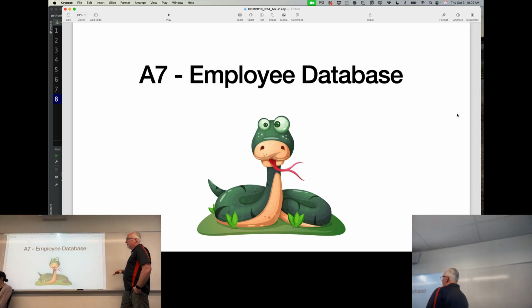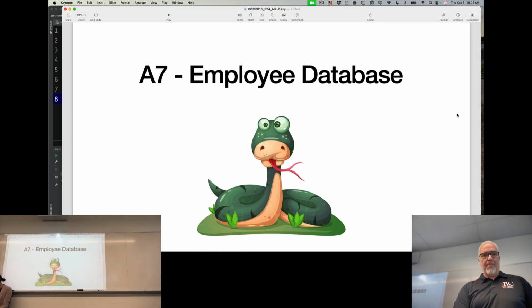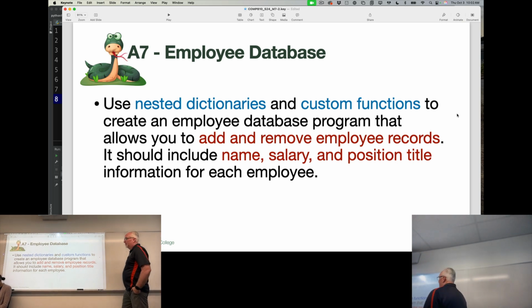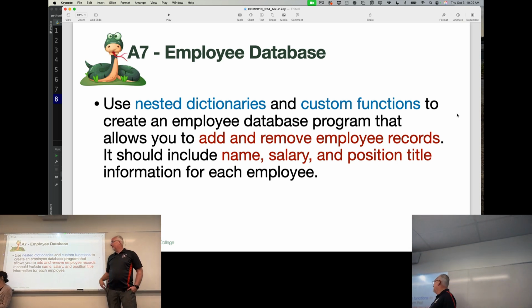All right, so that leads us straight into assignment 7. Assignment 7 is an employee database application. So here are the parameters for that. I want you to use nested dictionaries and custom functions to create an employee database program. And at minimum, it needs to allow you to add and remove employee records.